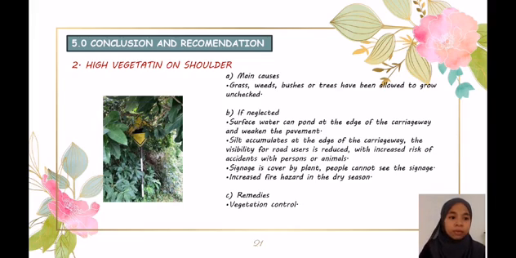The visibility for road users is reduced, with increased risk of accidents with people or animals. Fourth, signage is covered by plants. People cannot see the signage. And lastly, increased fire hazard in the dry season. For the C, remedies, vegetation control.